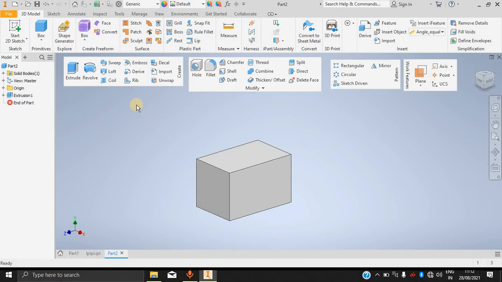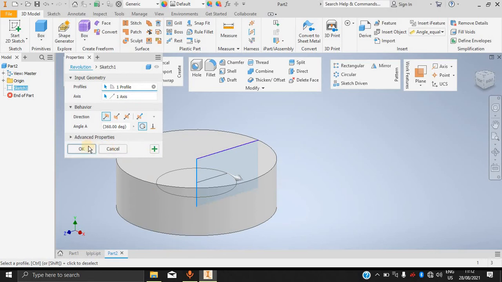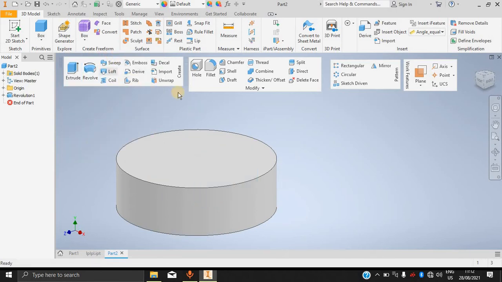Now I'll show you the revolve command. Revolve. Click on revolve after you have created the sketch. Select this area. And now axis, this axis. See? So this was the revolve command. I'll show you also holes, how you can create holes.